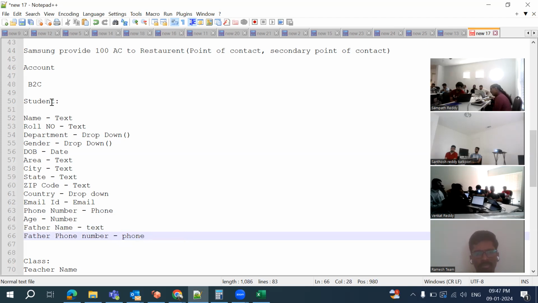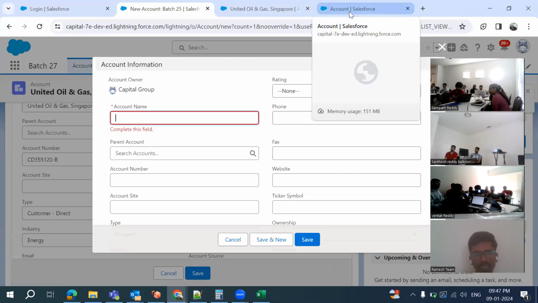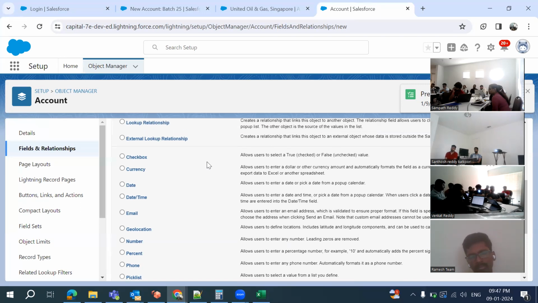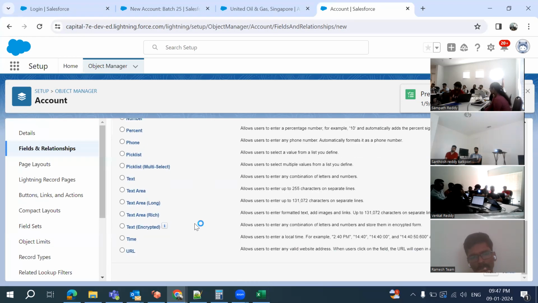So now they ask us to store student details in our Salesforce database. Then what we can do, we are creating an object, the student object, and then our next step is we need to create fields. The fields are basically depending upon our requirement, whatever data type you want to store, you can specify the related field, and then you can store the data.